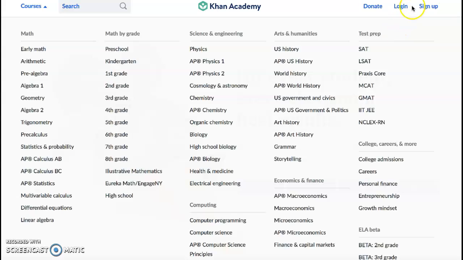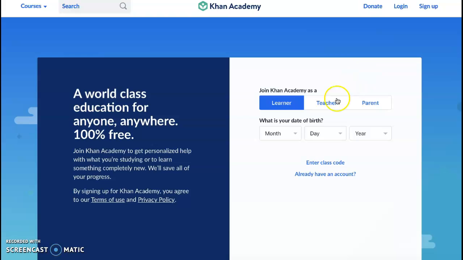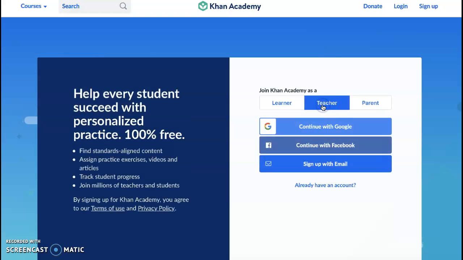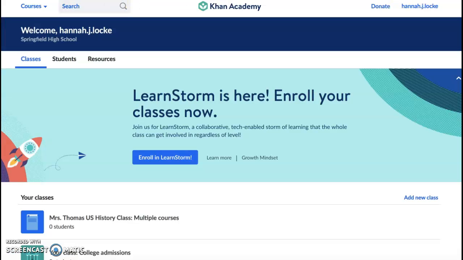In the right corner, you will see the sign up button, where you can sign up as a teacher, parent, or learner. For learners, they have to sign up with their birth date and also enter a class code, which I'll show you how to include momentarily. For teachers and parents, they can sign up using Google or Facebook or sign up with a particular email address. Google was the method that I chose.